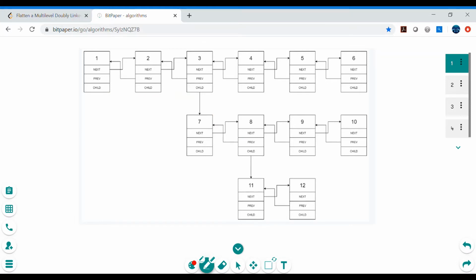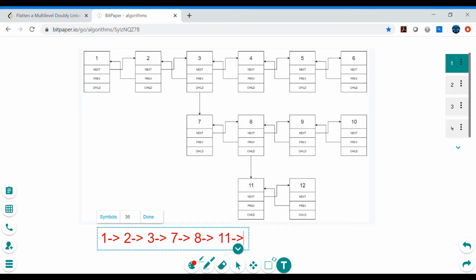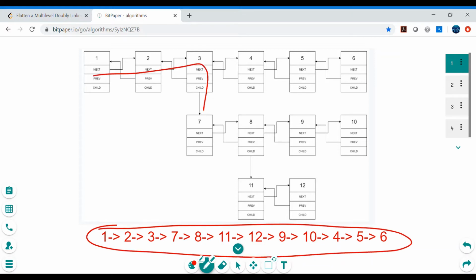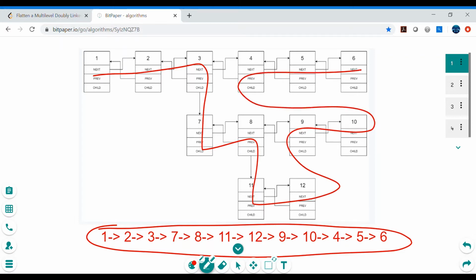Now quickly let's see how we are going to solve this problem. Definitely we know this is how it goes, so let's write it down again: 3 7 8 11 12 9 10 4 5 6. All right, so this is our flattened doubly linked list, right? 1 2 3 7 8 11 12 9 10 4 5 6. Very good. So that's what the problem is.